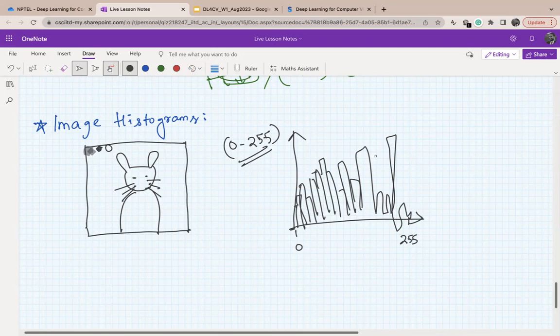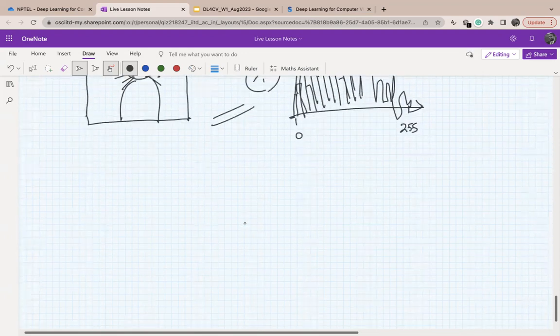If you normalize this, then you can see the percentage of pixels that have a particular intensity, let's say any intensity I or K. So this is called an image histogram. It's a very simple thing, but it's very useful to remember.